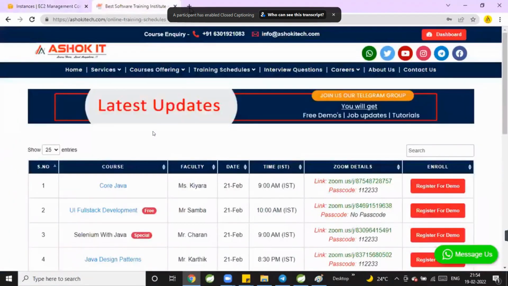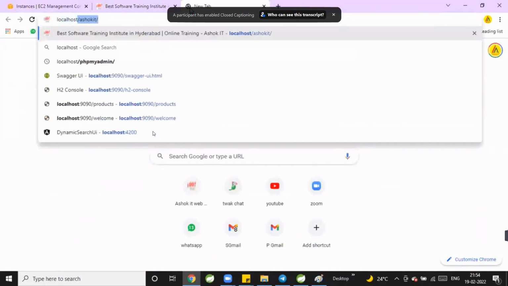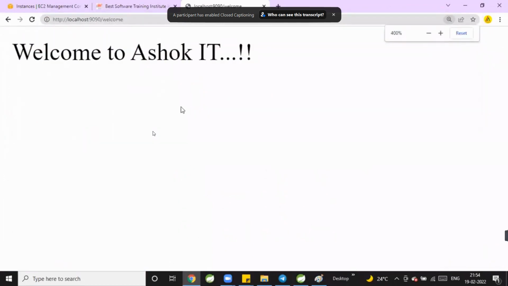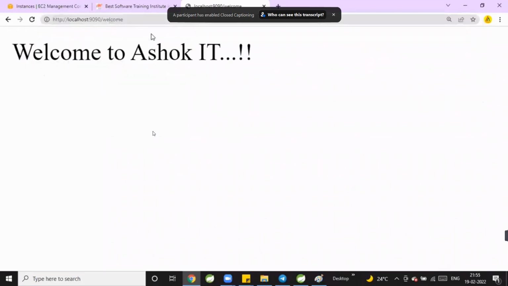Let's go to the browser. localhost:9090/welcome. Okay, application is running. Now let's go here /greet. Application is running. /welcome, application is running. /greet, application is running. Are you able to follow this?